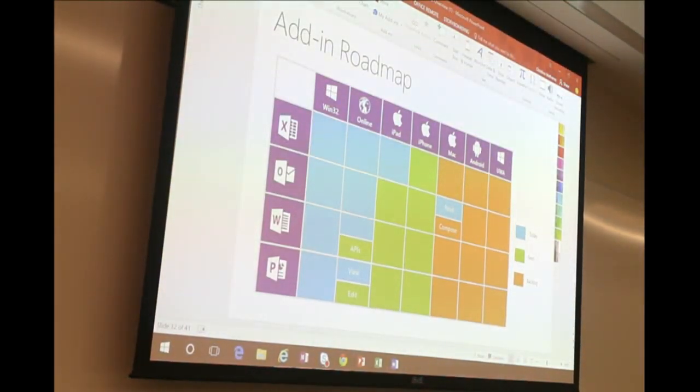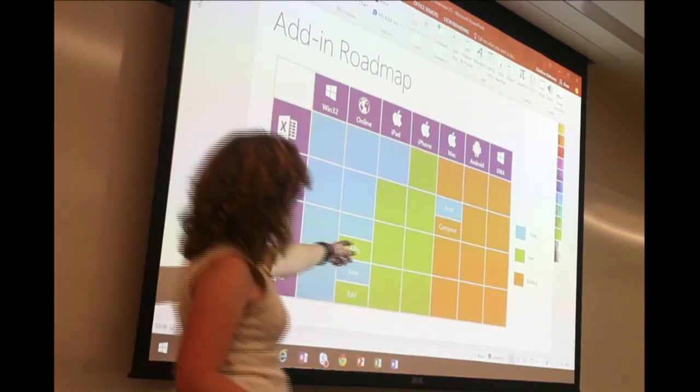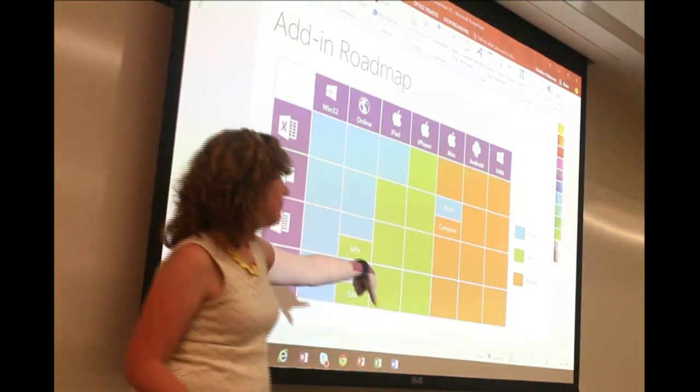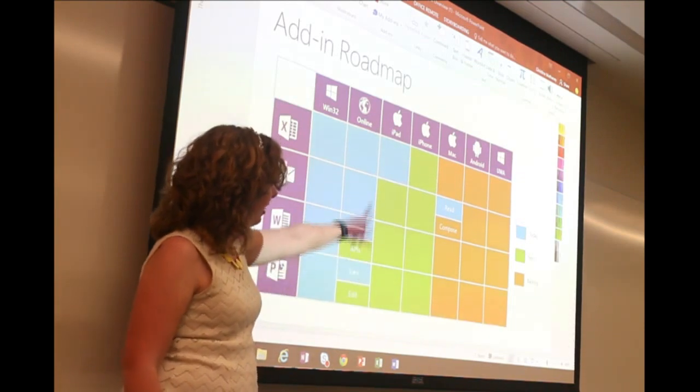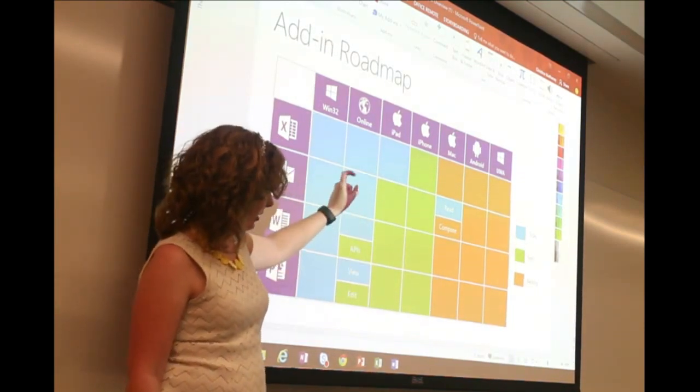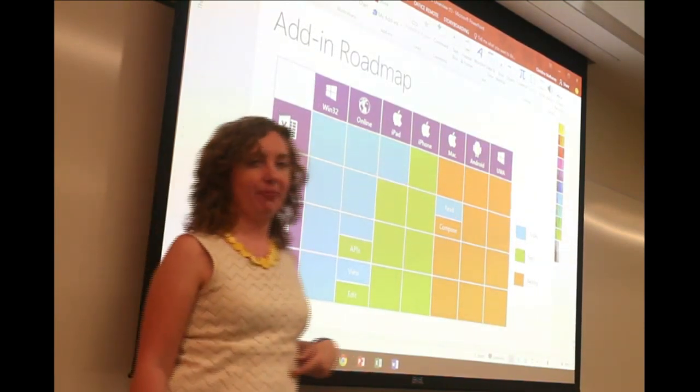This is the roadmap of how much is built yet. So the add-ins work on iPad in Excel. So if you build an add-in in Excel, it works on the iPad. And soon coming are add-ins for Outlook, Word, and PowerPoint on the iPad. And then iPhone is coming, and then Mac is after that. Android is after that, and Windows is last.